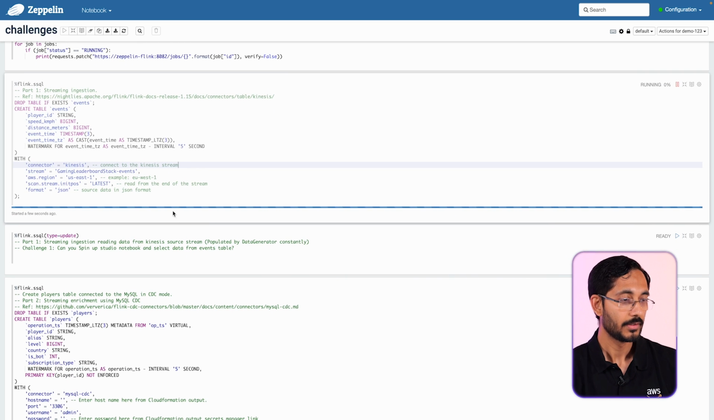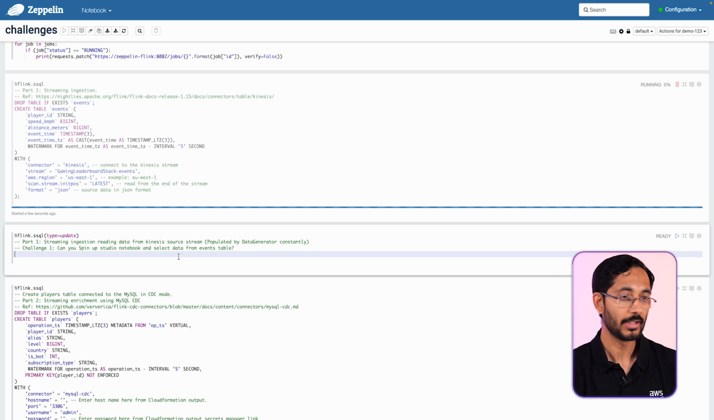Next one, a challenge for you. Can you spin up a Studio Notebook based on the demo I have shown you, and can you select the data from the events table? That's the challenge for you.